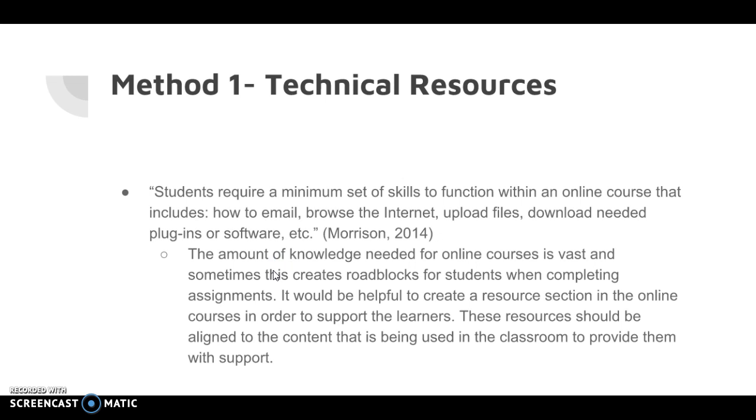The first method that I chose was technical resources, and I found a quote in one of the readings we had that said students require a minimum set of skills to function within an online course, that includes how to email, browse the internet, upload files, download needed plugins or software, etc. The amount of knowledge needed for online courses is vast, and sometimes this creates roadblocks for the students when completing assignments. It would be helpful to create a resource section in the online courses in order to support the learners.